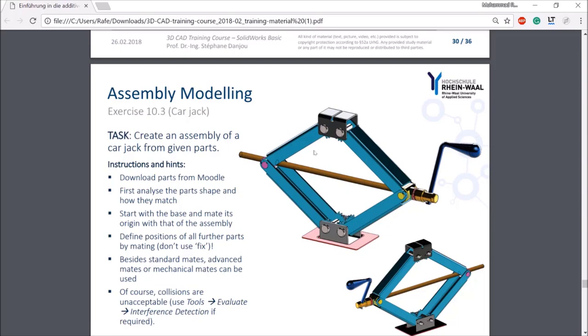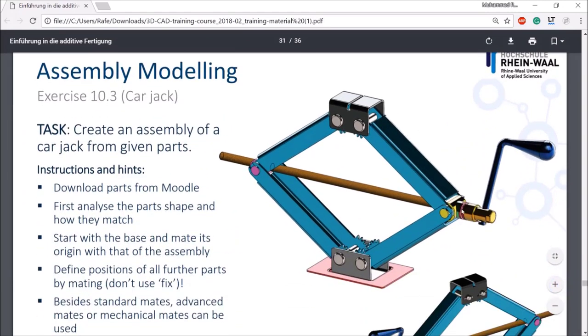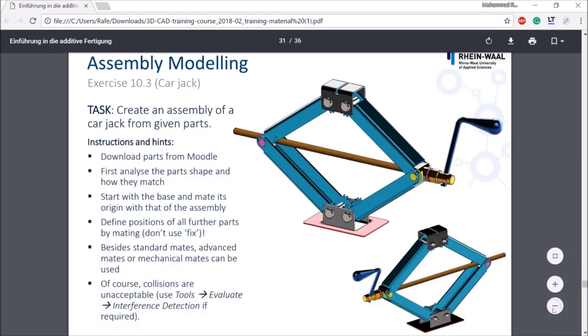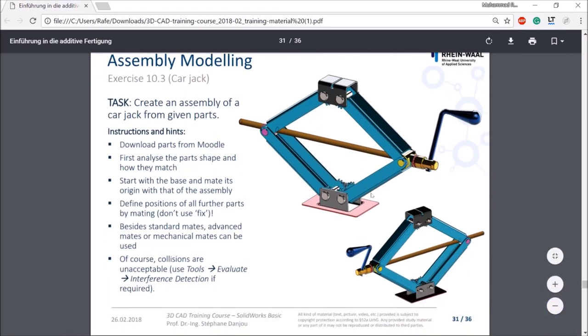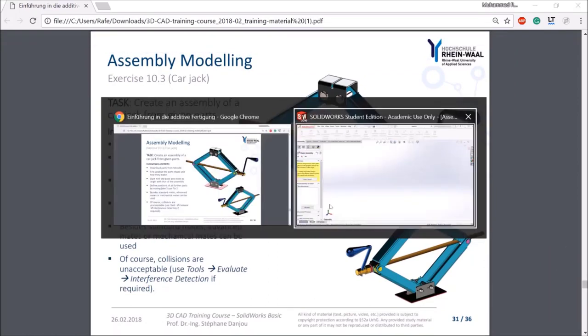A bit about this assembly model. We have two arms at the top and two arms at the bottom. We have a base and two brackets, one at the top, one at the bottom, and then a few pin joints. If you look closely, you can see that there's a bearing and an adapter here. And then we have a crank, and that's about it. So I'll go on with the assembly.